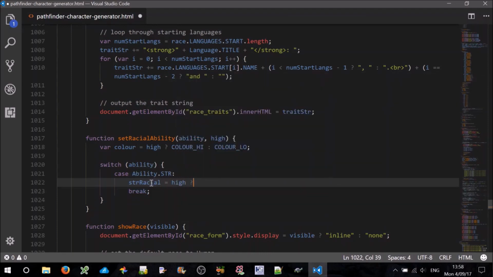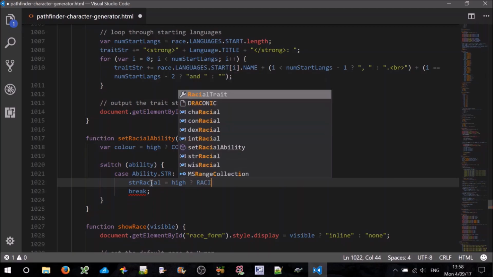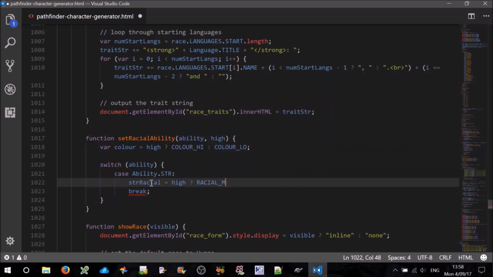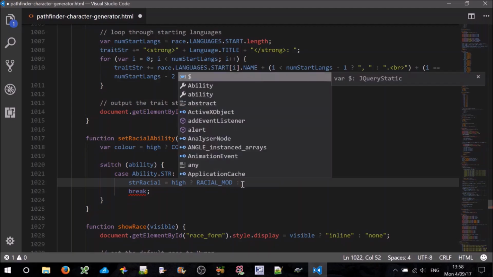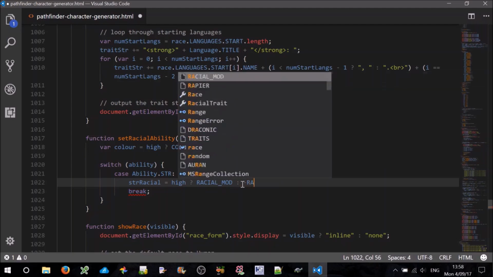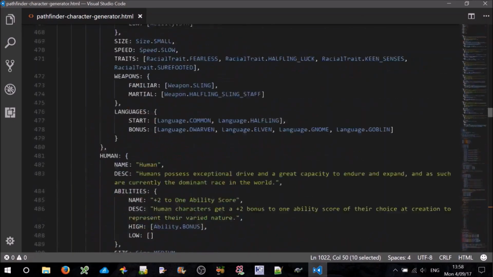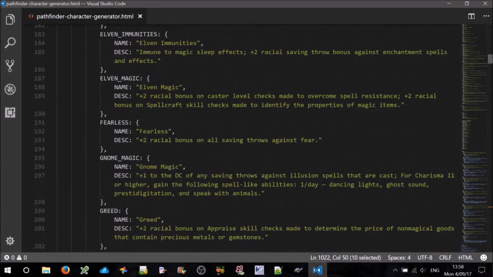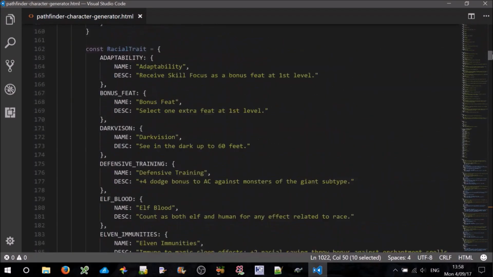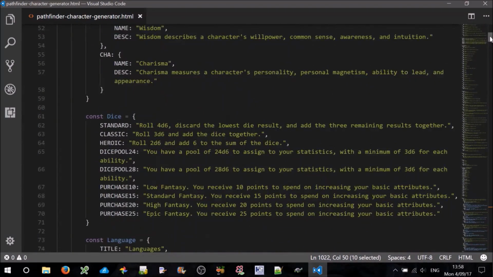So if it's high, that means it'll be +2. We shouldn't hardcode this. We'll make up racial mod or something. Racial bonus. Racial mod. It'll equal the racial mod. Else, if it's low, it'll equal the negative racial mod, won't it? Let's go set that. Racial mod. It's always 2, isn't it? I haven't seen it any other number, so I assume it's a constant.